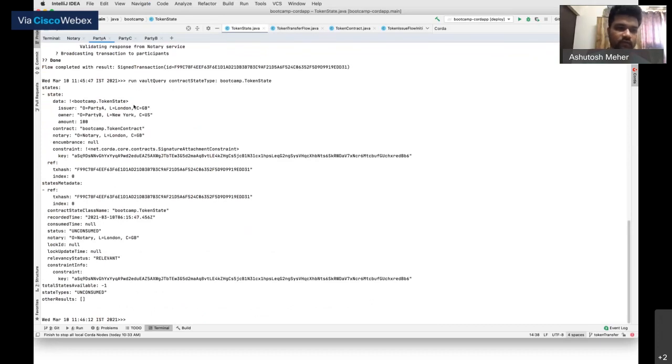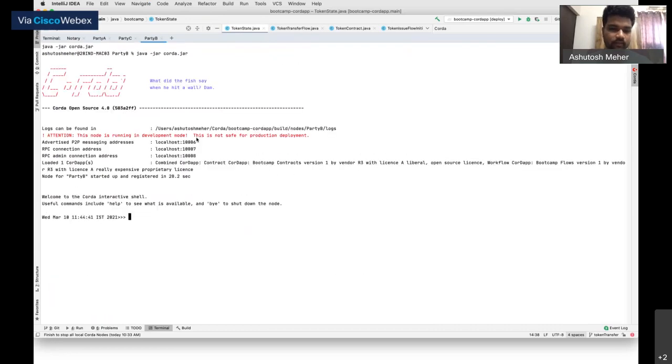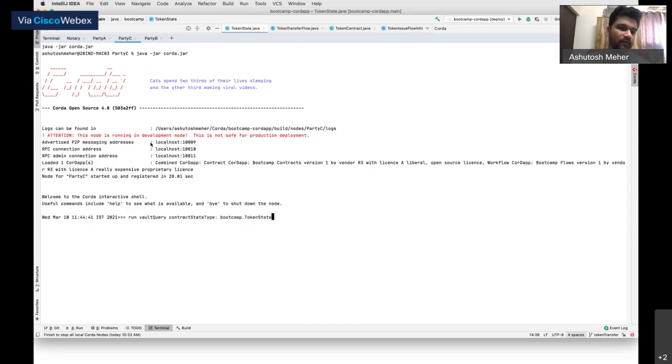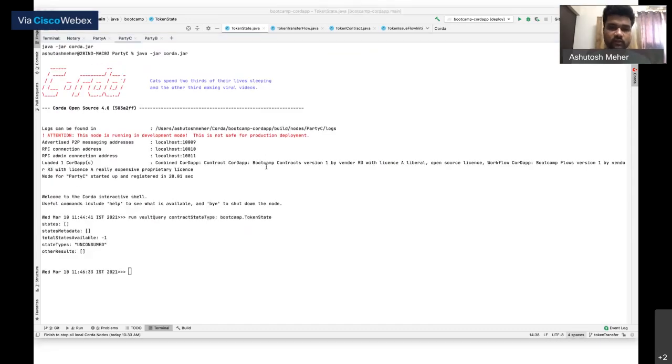We have an issuer A, we have an owner, and then we have the amount. So these are exactly the same properties which we have defined. Right. So we should also see the similar thing on party B node because party B was the one involved in the transaction. And you'll see the same. But party C would have nothing because he was not involved in the transaction.